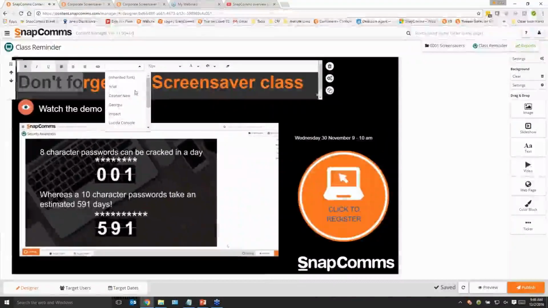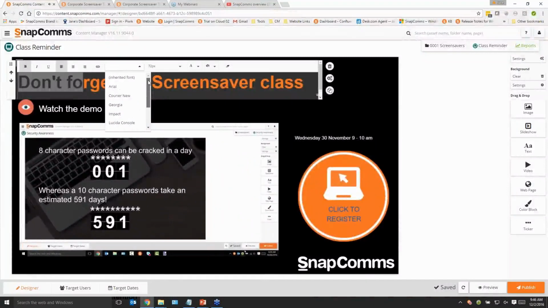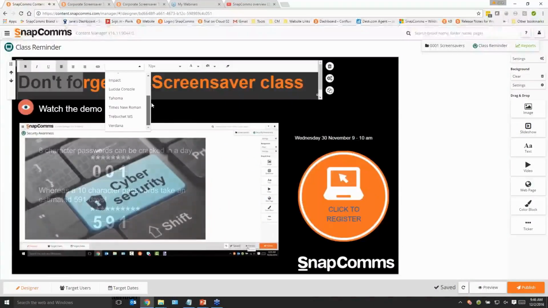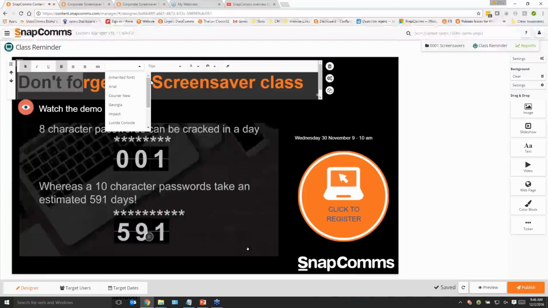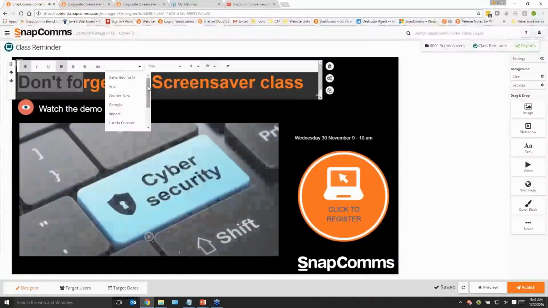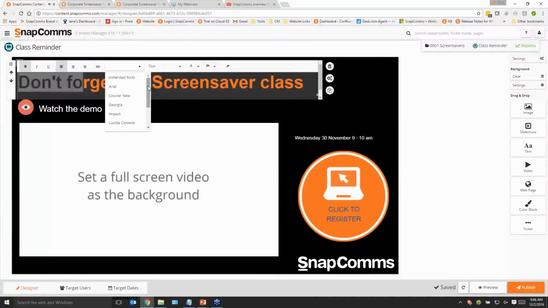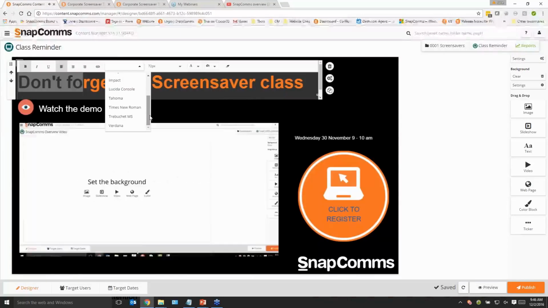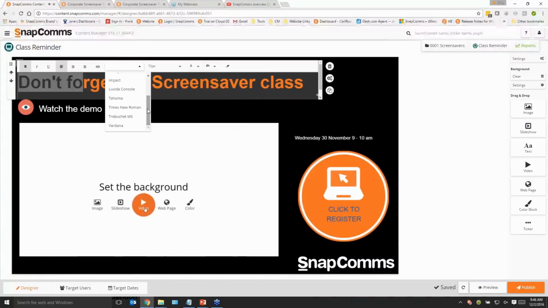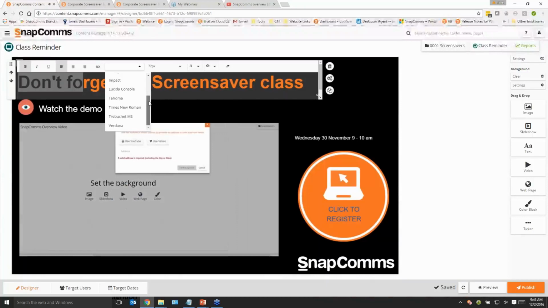The font is Arial. Now, just a note on these fonts. These are the default fonts that are available. However, if your organization has a custom font for your corporate branding, we can upload that for you if you supply the web font version of that, and that will then become available for all screensavers that you create.